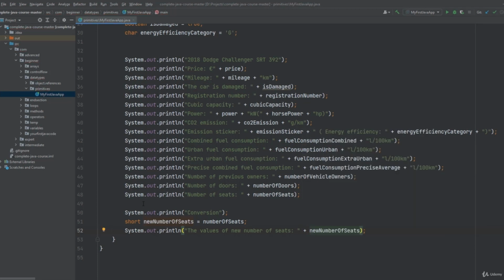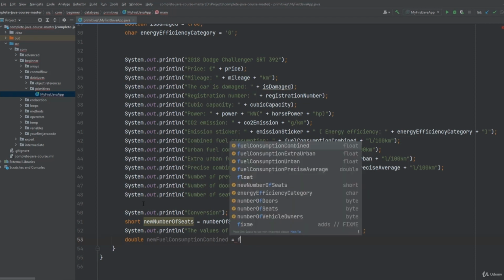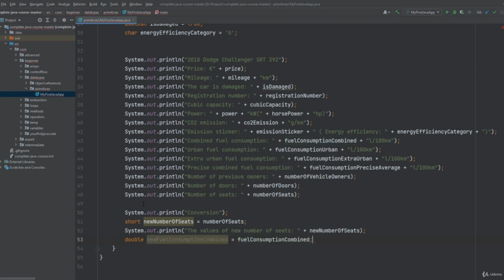Let's convert another attribute of cars as well. For example, combined fuel consumption. Combined fuel consumption is stored as a float, but let's just say we need a more precise number. So we are going to store it in a double. So here in a new line, double newFuelConsumptionCombined equals fuelConsumptionCombined and a semicolon.